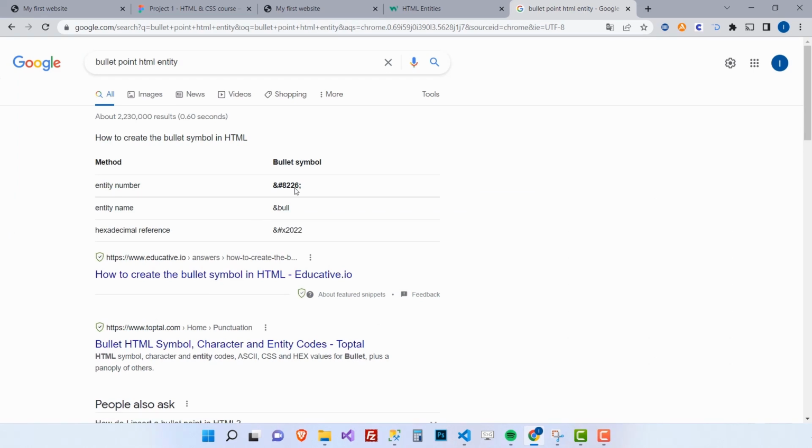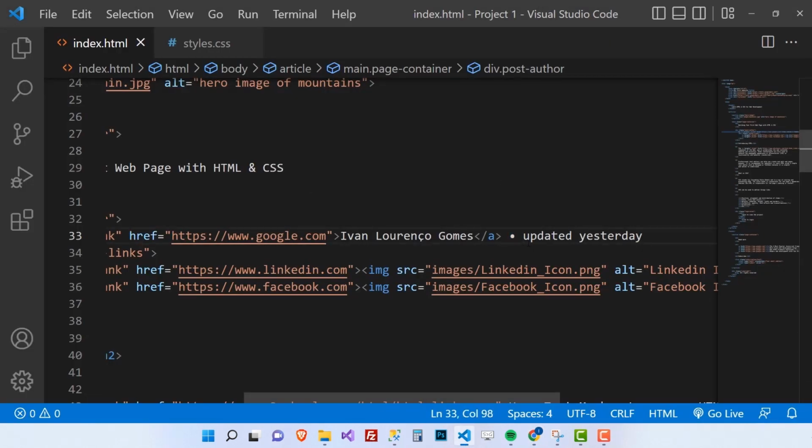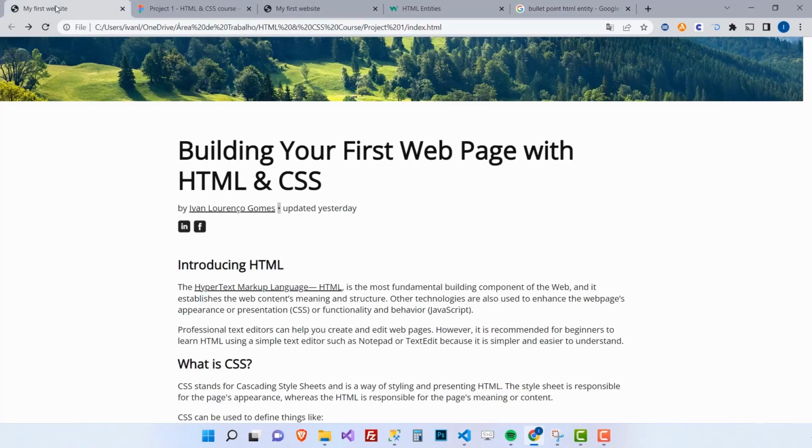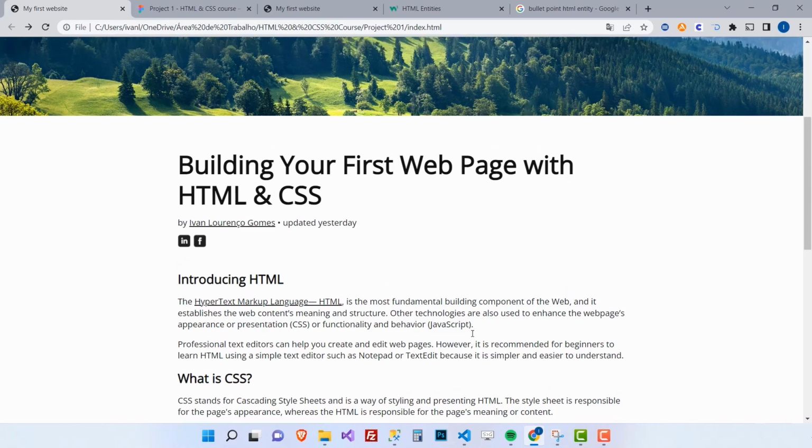We don't even have to go inside. So let's just copy this, go to the HTML. Instead of just pasting the symbol, let's paste the code for the HTML entity. Now let's go back there. Let's refresh the page. So as you can see, it's the same thing, but now we are making sure that this is going to be rendered correctly in all browsers.